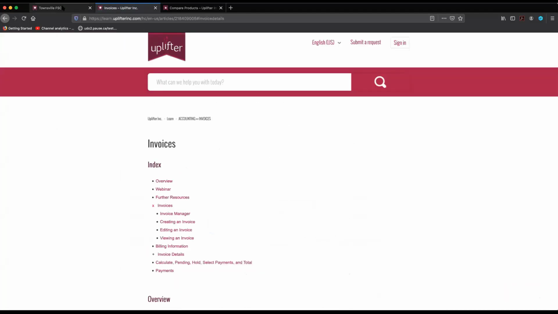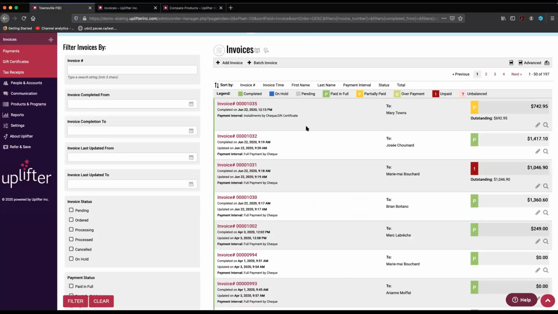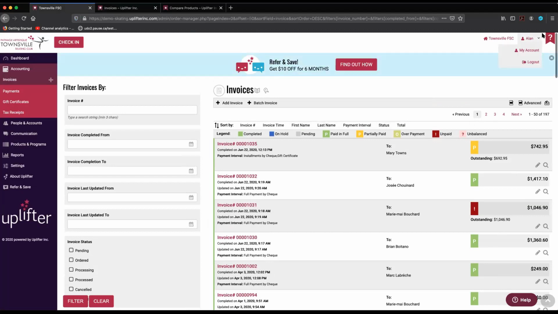So lots of different tutorials and learning elements that you can use within Uplifter. Finally, in general, you have a link to our Learning Center here in the top right-hand corner. And in the bottom right-hand corner, you also have access to our help icon.